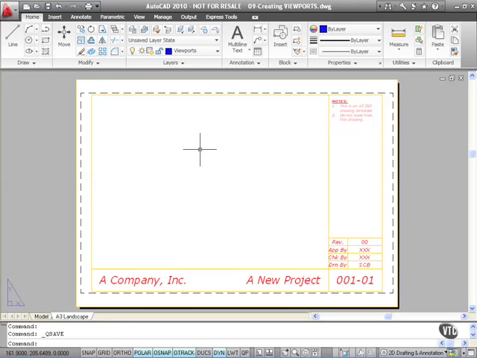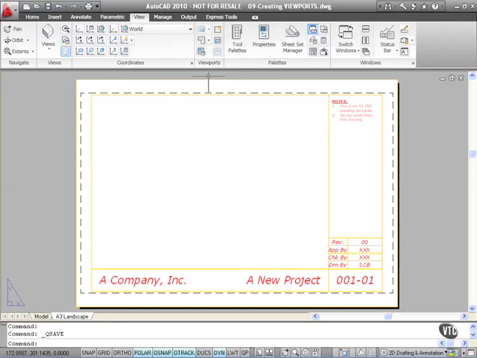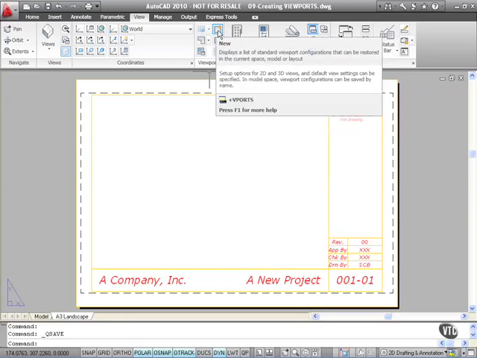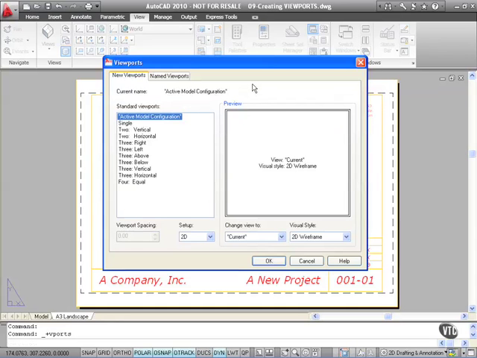So we go to the View tab again and to our Viewports panel here, and we need this icon here. It looks like a little television screen with a star on it. It's the New Viewports icon, and it will bring up the Viewports dialog box. Now the good thing about AutoCAD is it provides you with some default arrangements of viewports.